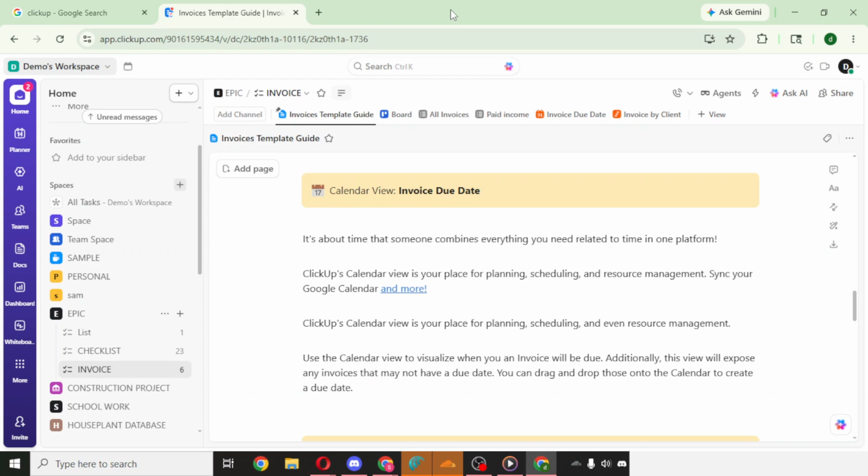First, open your ClickUp account. If you're already set up, just sign in and head to your workspace. If you're brand new, create an account and follow the quick onboarding so you land on your main dashboard.